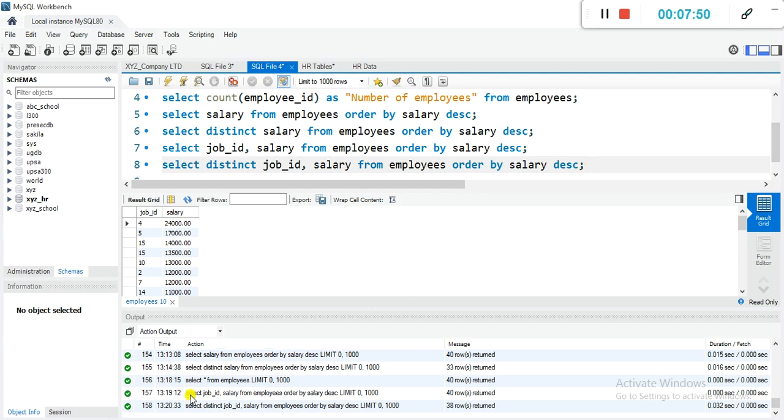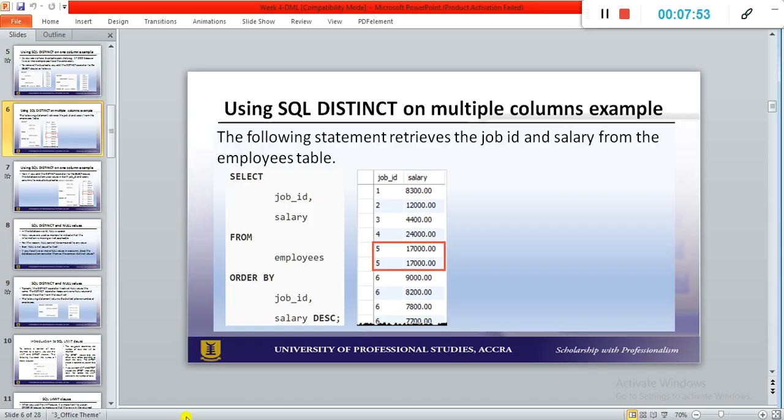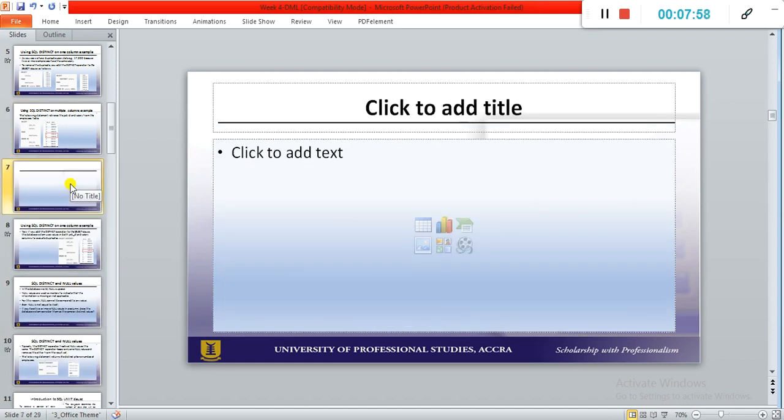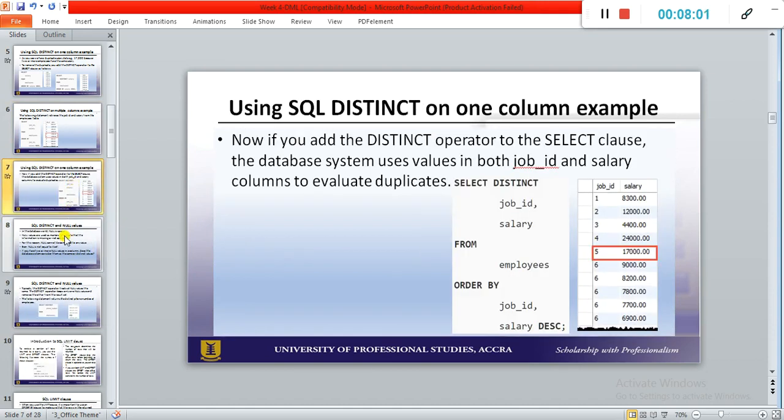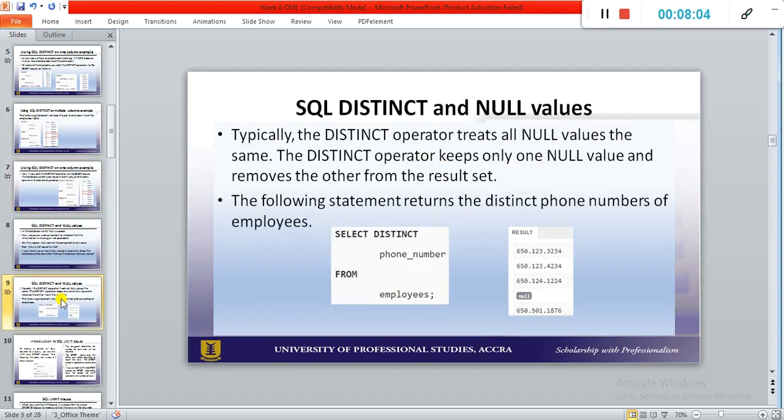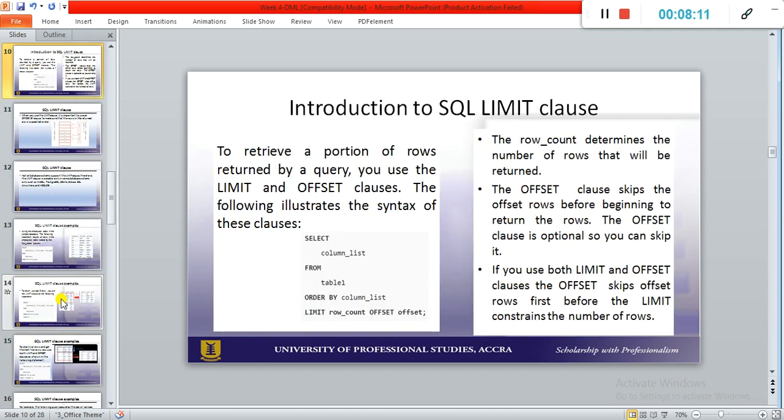The next thing we'll have to do is to look at how limit is used. Sometimes we can limit the selections we have, or we can actually restrict it to a number of records we want to be displayed. So that is, to retrieve a portion of rows returned by a query, use the limit and offset clauses. Okay, so this is the syntax here.